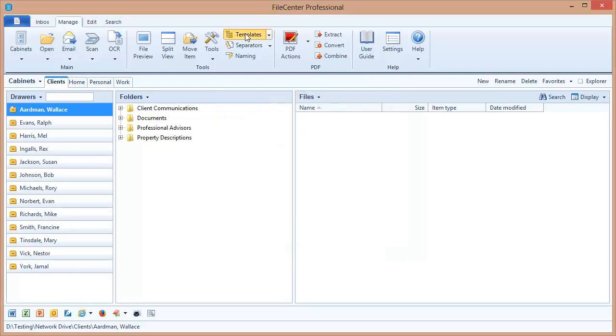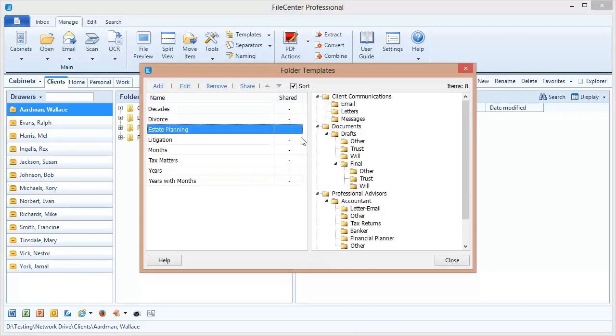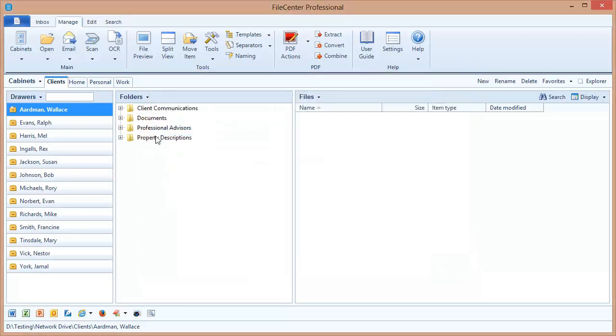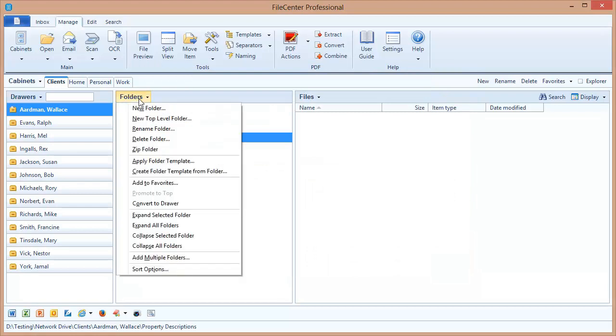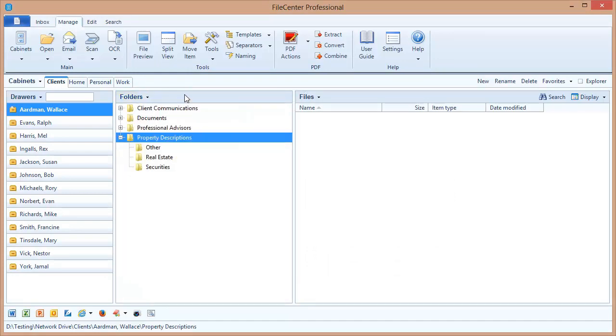And if I come up here to my folder templates, there it is. And if I need to now, I can click Edit and I can make any changes I need inside of there. Now, because you're wondering, it is possible to do the same thing from a folder. If I select a folder, for example, this already has some items in it, I can come here to the Folders menu and Create Folder Template from Folder. And it's going to create a template out of all of the folders inside of the folder that's currently selected.